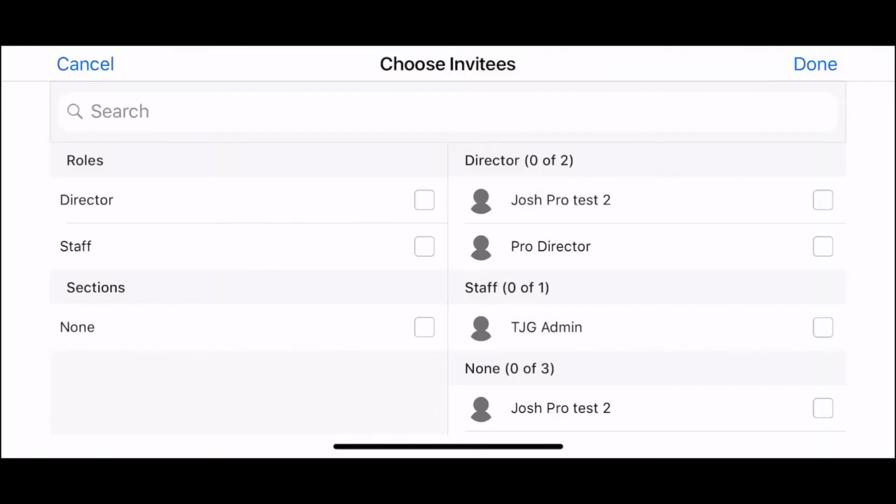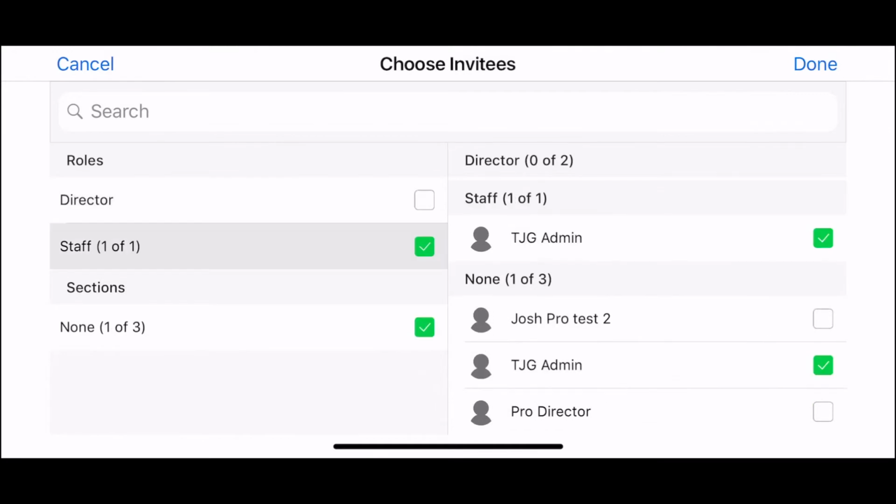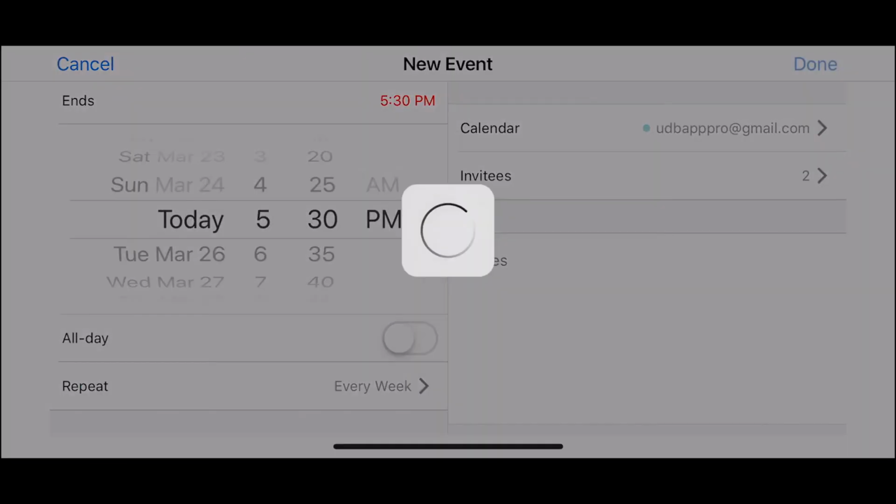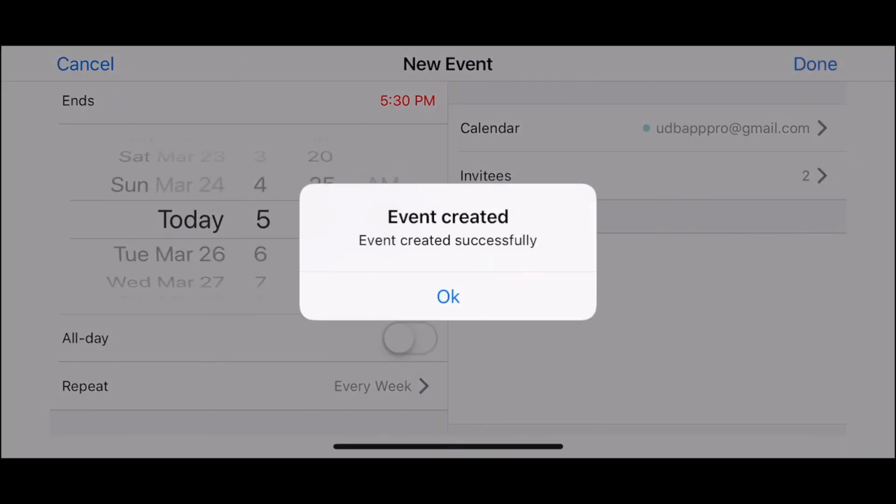So on the left, you'll see the roles and the sections specified. If you wanted to tap on a single role, it'll choose all of those who are that particular role within your ensemble. If you wanted to choose people just individually, you may do so there. It'll show you how many people you have selected. You could certainly search at the top if you have a lot of individuals. Then you'll hit done. We'll hit done one more time. And then it'll prompt you and let you know that the event has been created successfully.